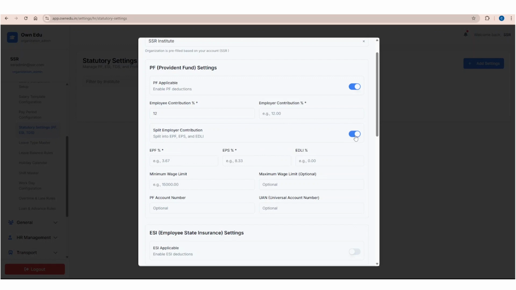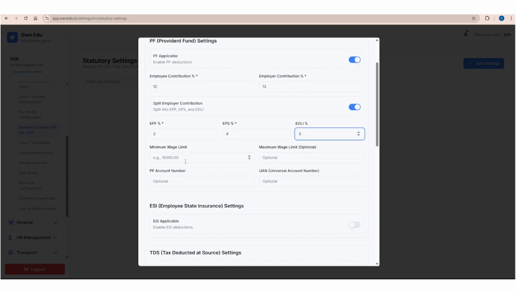And then we can also choose split employer contribution, where we need to fill EPF percentage, EPS percentage, and also EDLI percentage. Then we need to enter the minimum wage limit and also the maximum wage limit, but this is optional here. Then we need to enter the PF account number and also UAN, which is universal account number.